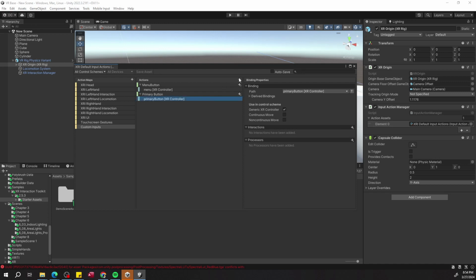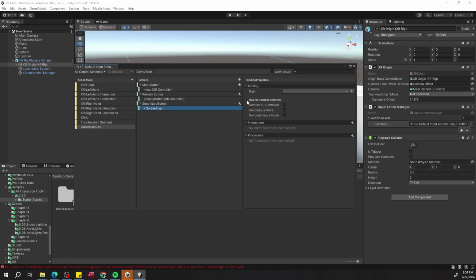We can also add a secondary button, which will go through a similar process. We're going to name it secondary button. Make sure the action type is set to button. And for this binding path, I'm still going to use generic XR controller and go to secondary button. Enter, save the asset again.